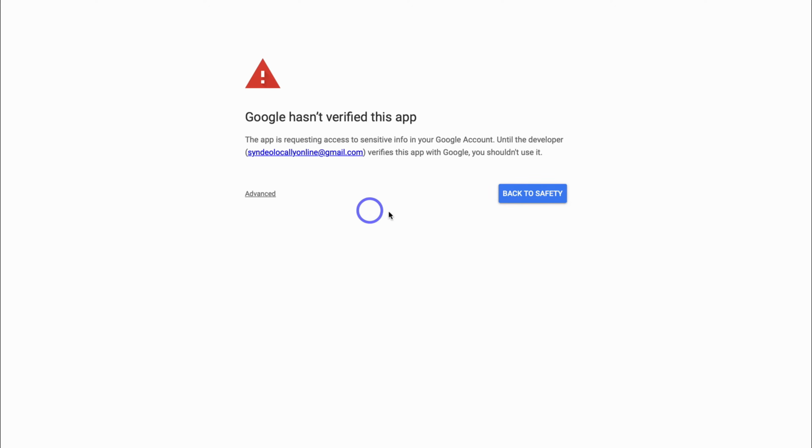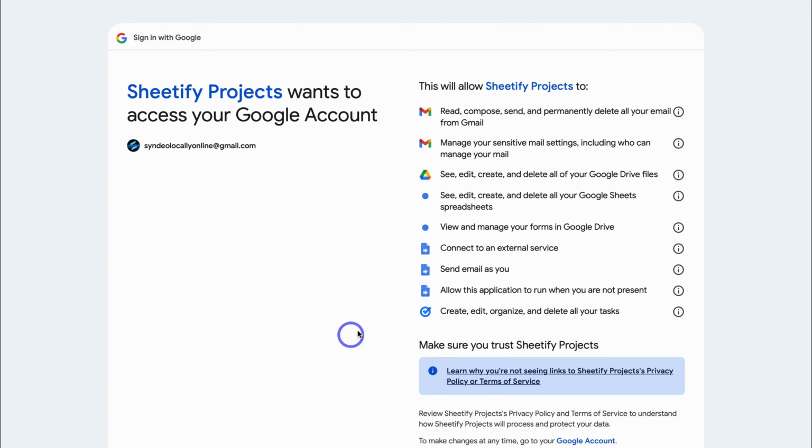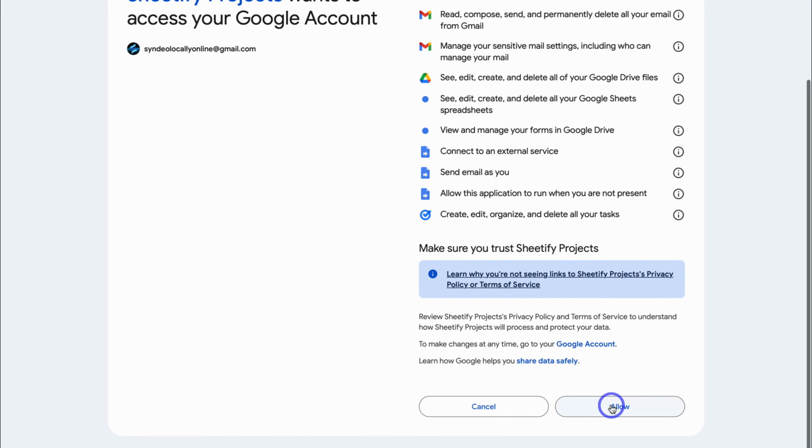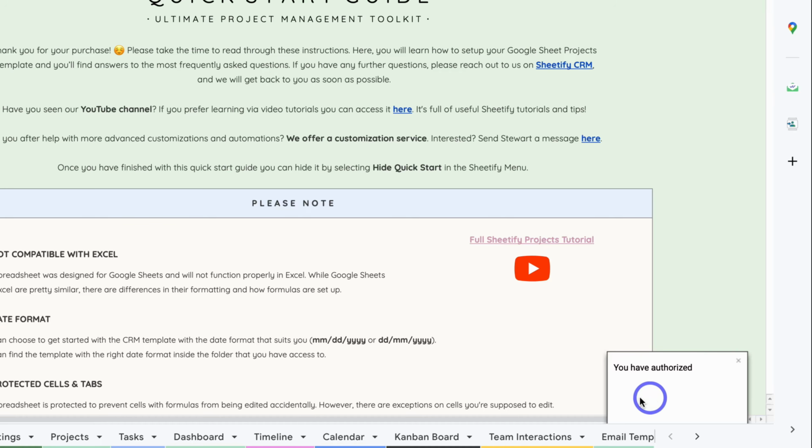Then if you get this notification, go ahead and click on Advanced, and then come down to Go to Sheetify Projects. Now don't worry about this because you're creating your own copy, and this is a copy that you own on your Google Drive. It's not connected to any other account because we created our own copy. Okay, so click here. These are all the permissions that you're giving your Sheetify Projects template access to. Navigate down and click on Allow. And just like that, you have authorized.